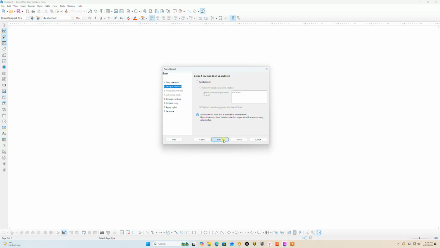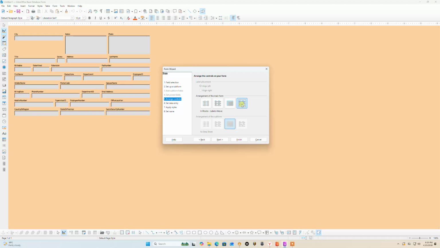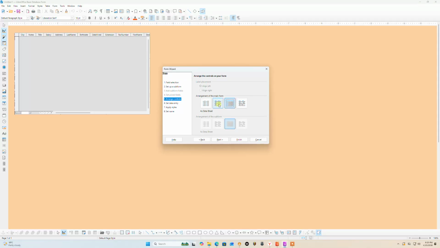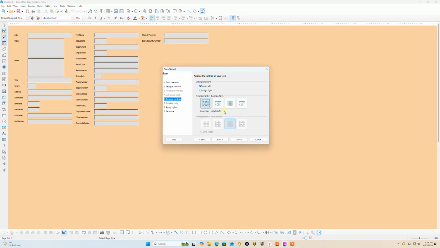So I will go next, and when I come to the next step, it asks me how I would like the interface of the form to look. There are different formats. This is a sheet format, this is a column format, and this is a column, left-aligned labels. Whichever you like. I like this one, so I will select this one.